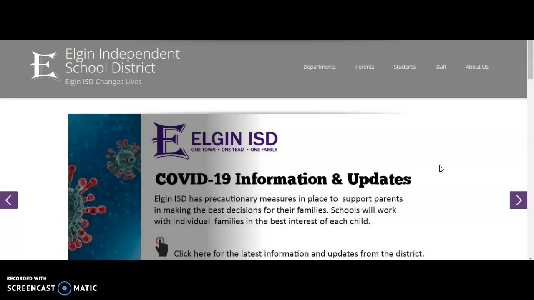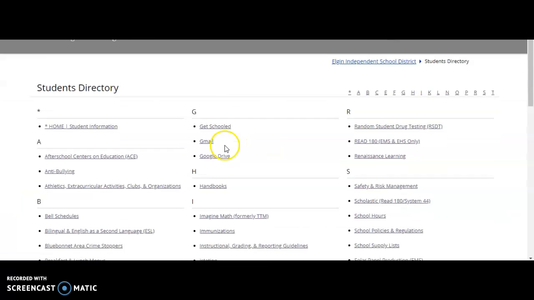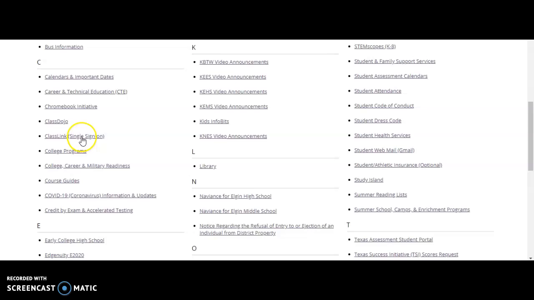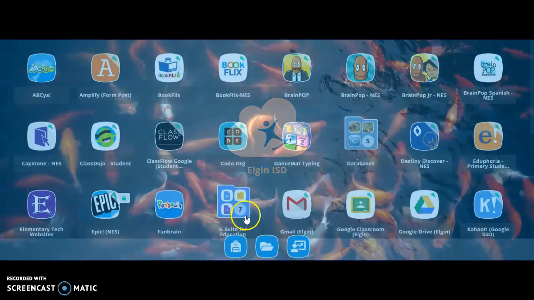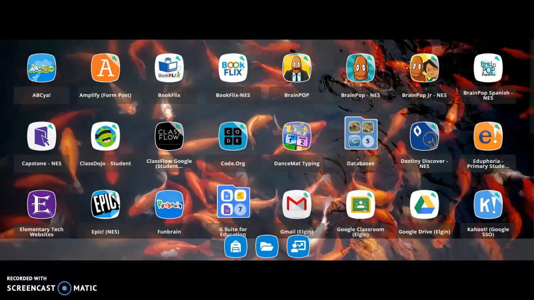So if you don't know how to get on ClassLink, you can go to Students on the Elgin ISD website, then go down and go to ClassLink, and it's going to take you, and then you're going to see something very similar to this.